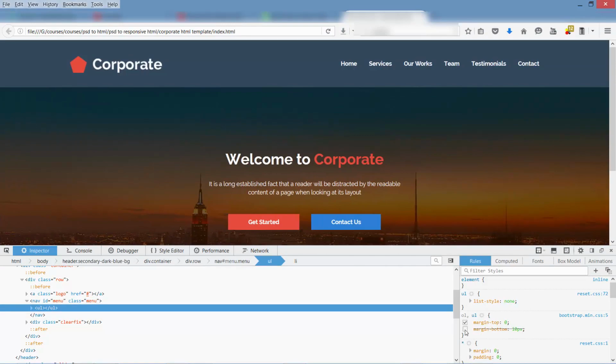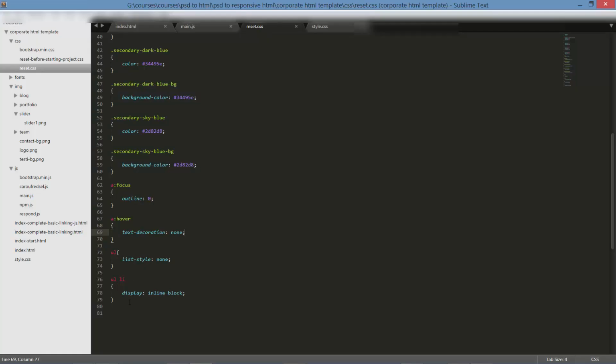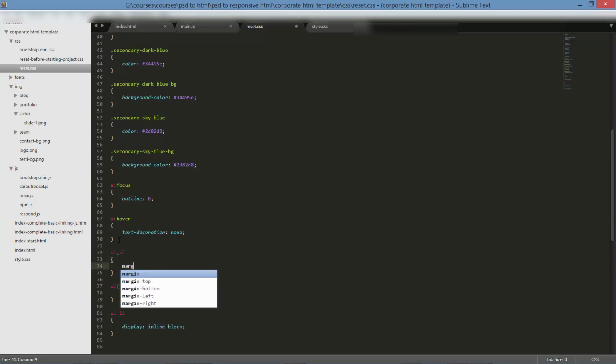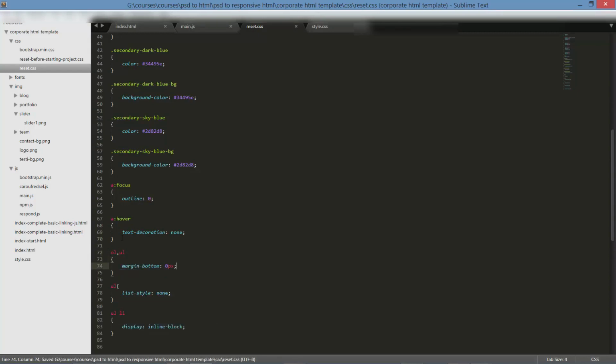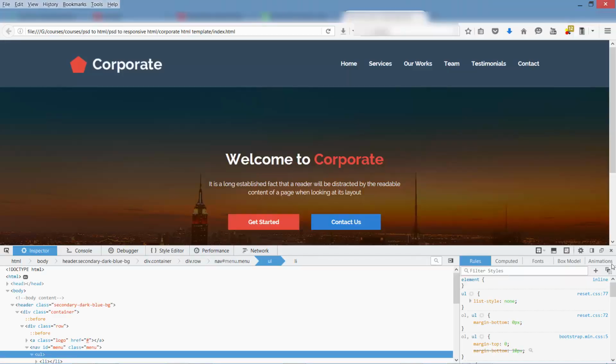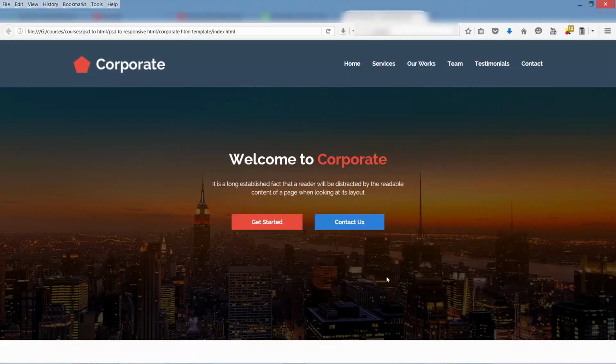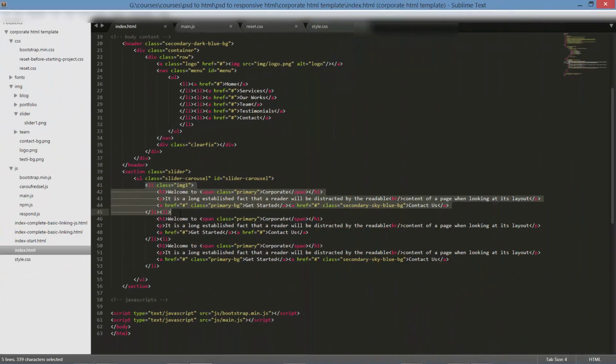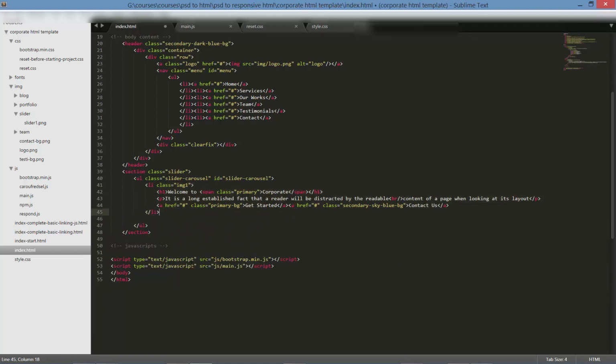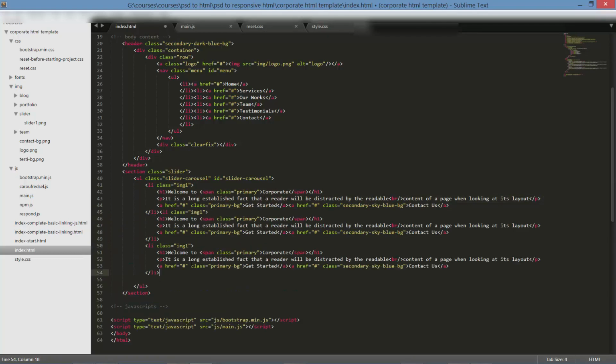So let's fix it. Go to reset.css and write here ol, comma, ul, margin bottom 0 pixel. Now let's save it and refresh. There you go, yippee, we have solved this issue. Now let's copy the first li content and delete the other li's and paste it 2 more times.